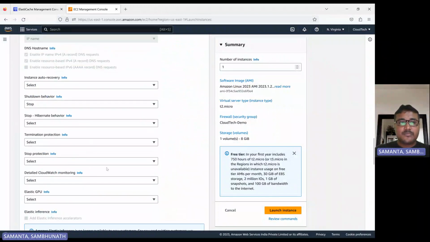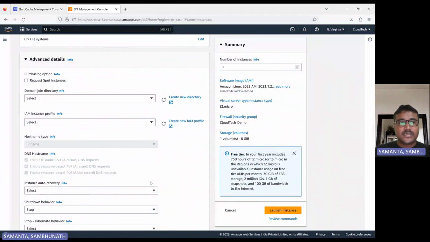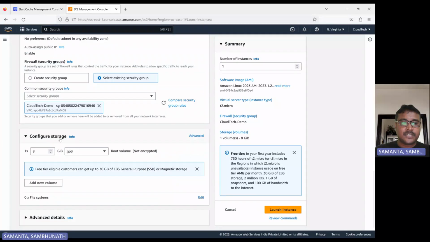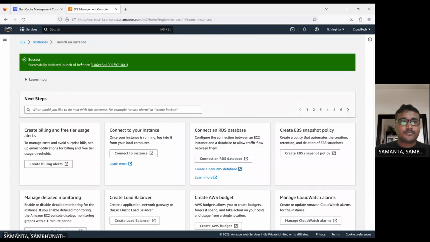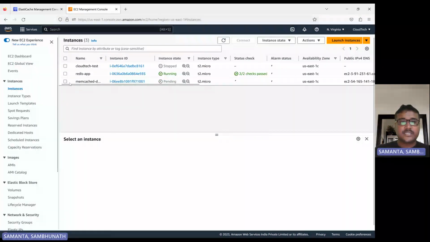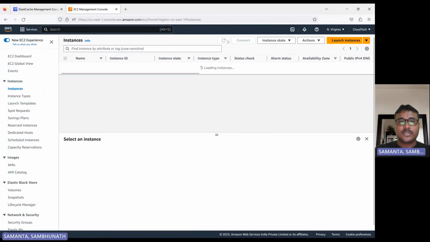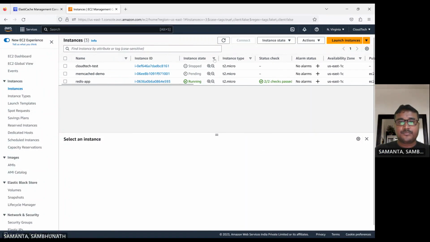For this, I need just a simple EC2 instance, so I don't need to select anything. Let's keep the advanced settings as default. Okay, let's create. Now my EC2 instance creation is done. It is in pending, and it will take some time to come up. Just wait.